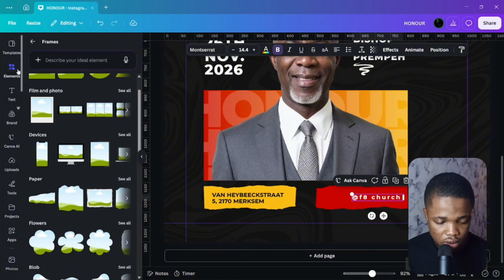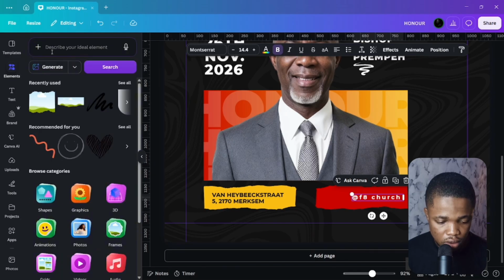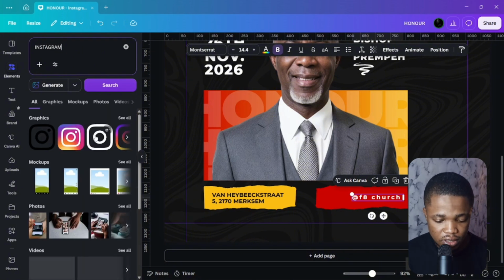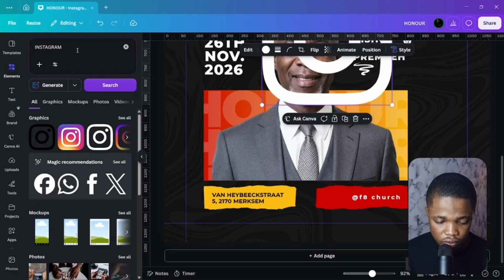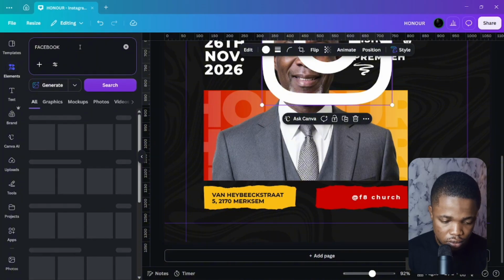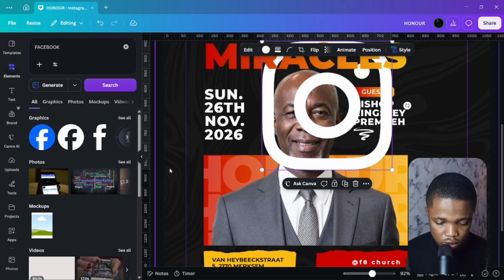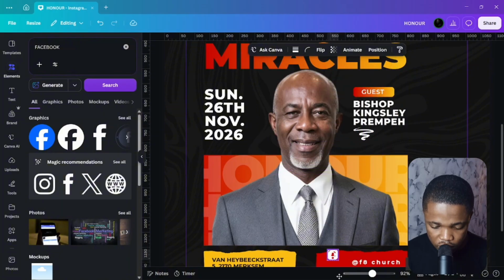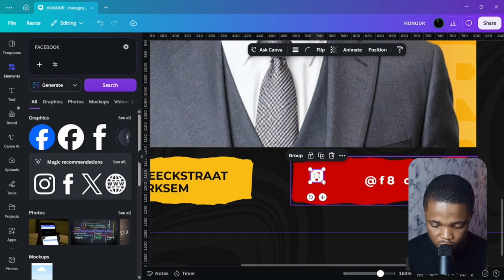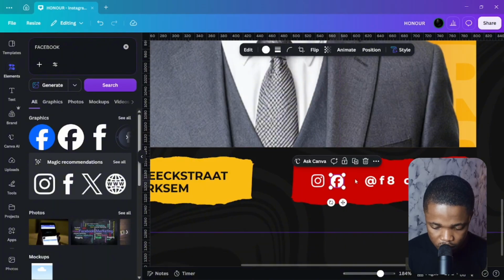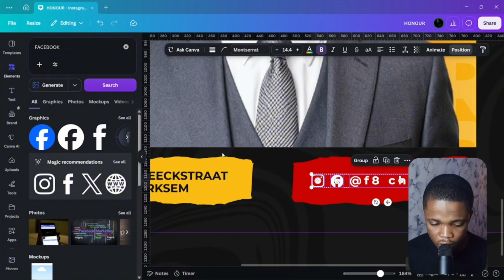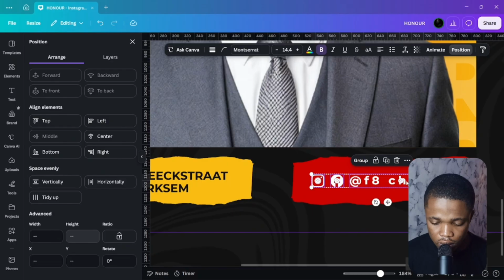Come to elements, and search for Instagram. So there we have it. That's Instagram. Import it. And then Facebook. And then we import it as well. Tap on it. Then what we can do is we can select both of them and scale it. Then drag it down. And then reduce the size as well. So we can just drag both of them here and drag this one here. And then position, make sure they are in the middle. And that's that.